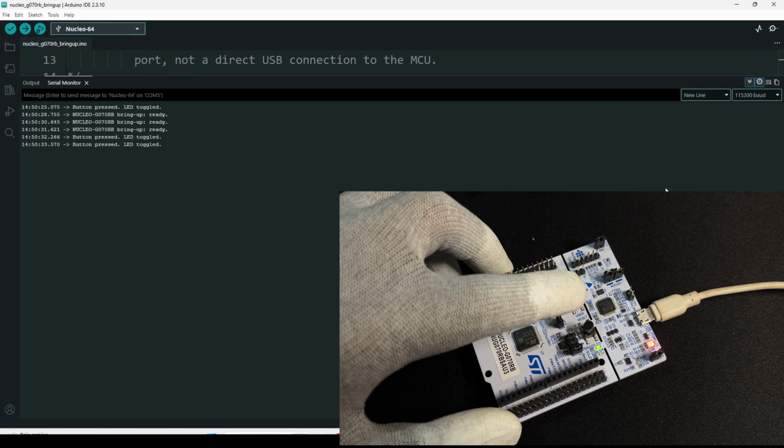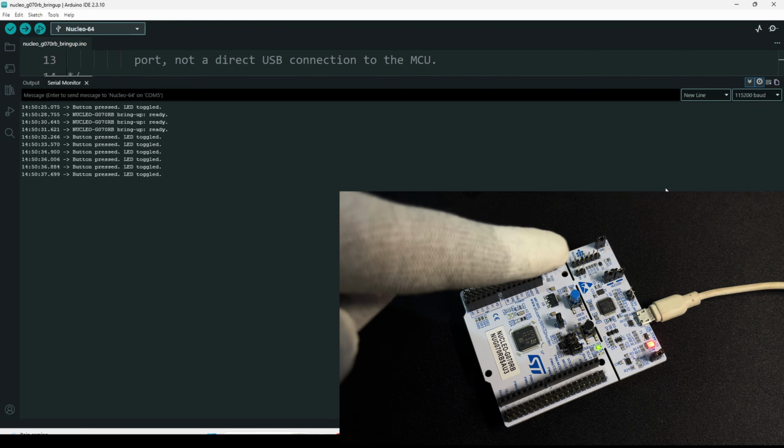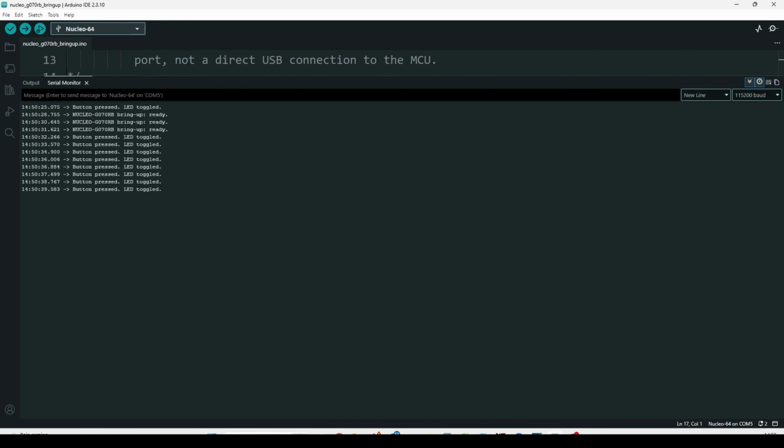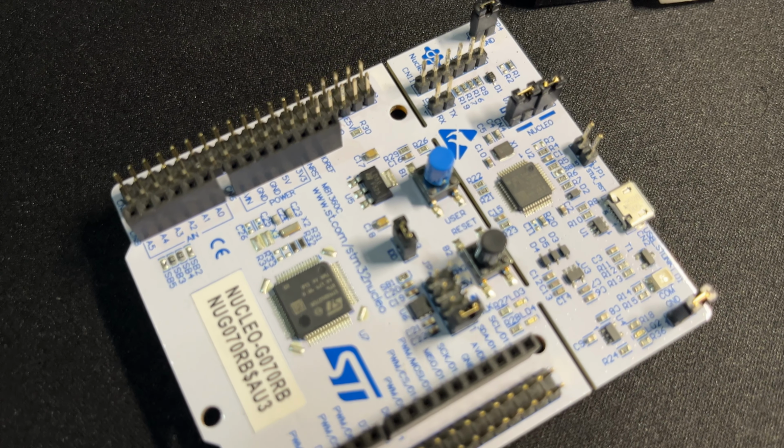Now press the user switch and watch the LD2 LED. Also you can check the debug print. Congratulations, you have successfully interfaced your STM32 to the Arduino IDE.